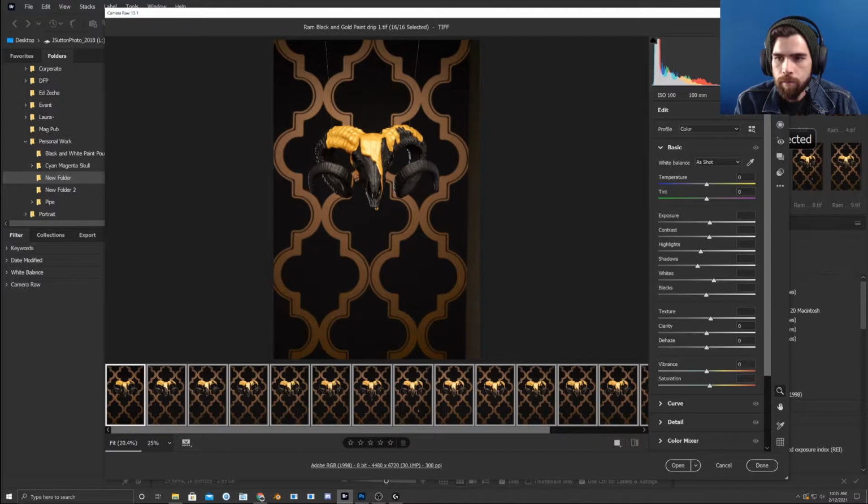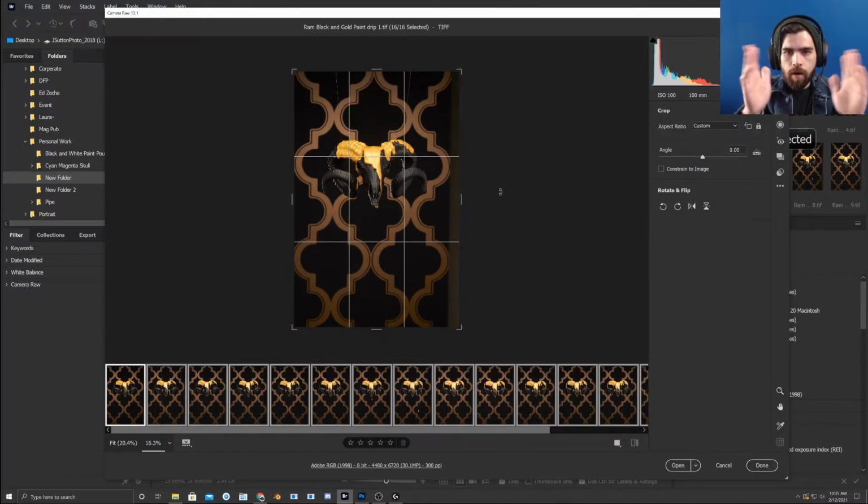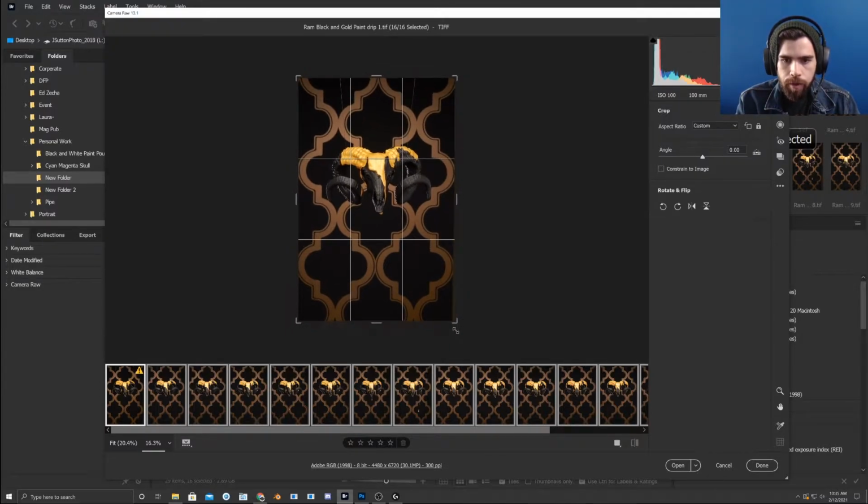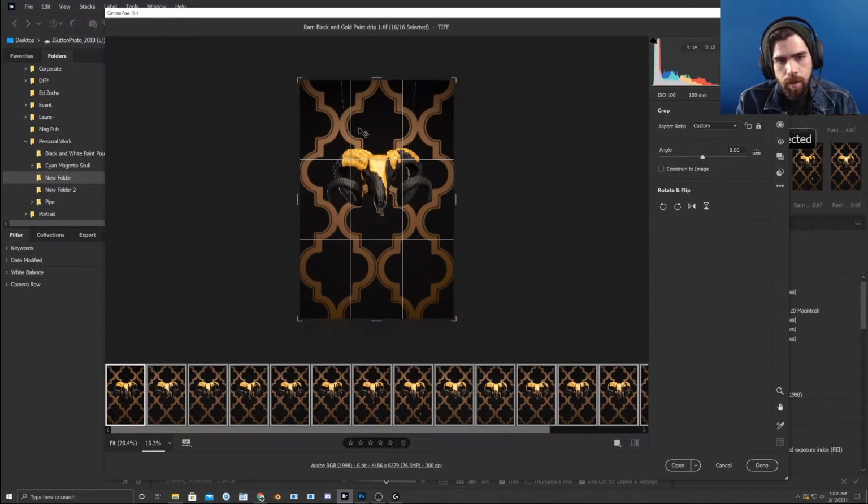You know what? Let's work. I'm going to do my crop right now, actually, because they're all the same. There wasn't much shifting of the camera. It was on a tripod, just the same shot over and over again, so we don't have to worry about aligning it. So we can crop it. I'm going to bring it in because I want it to be right in the middle.